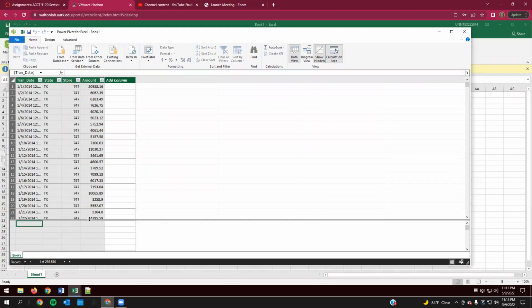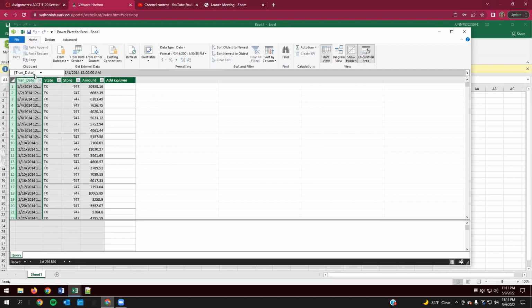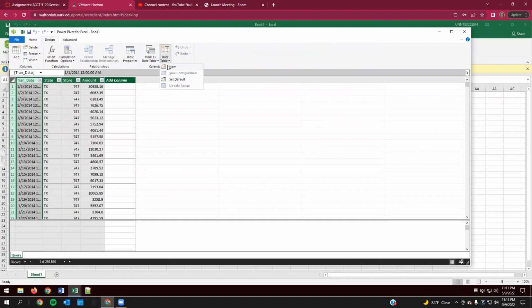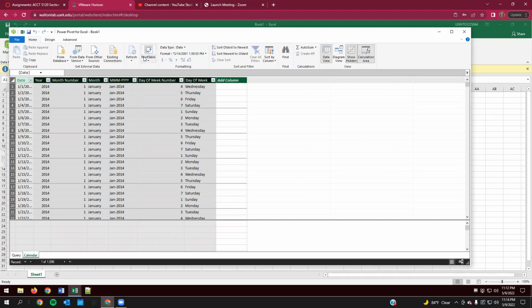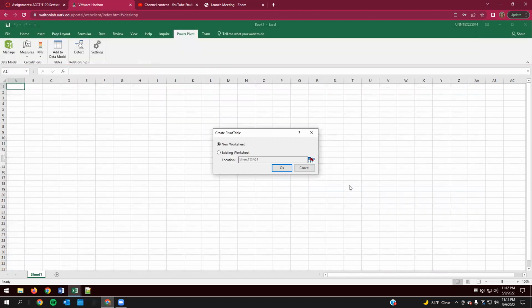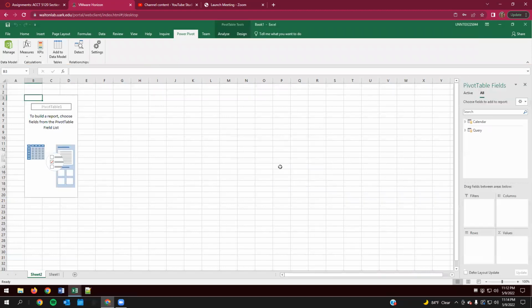And there it is here. So now we're going to select Tran date column. And then we'll go to design, date table, new. So now we have our date table. Now we can create a pivot table. So we'll go to home, pivot table, new worksheet. Okay, so now we have our pivot table. And here are our fields.